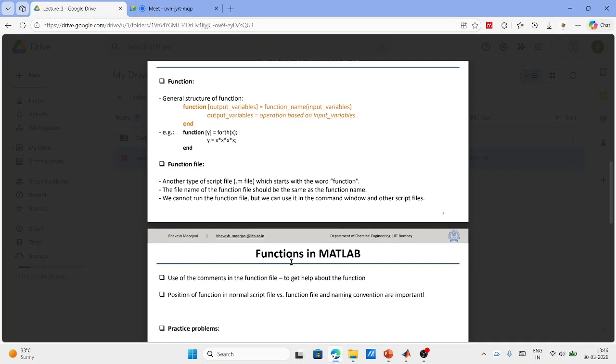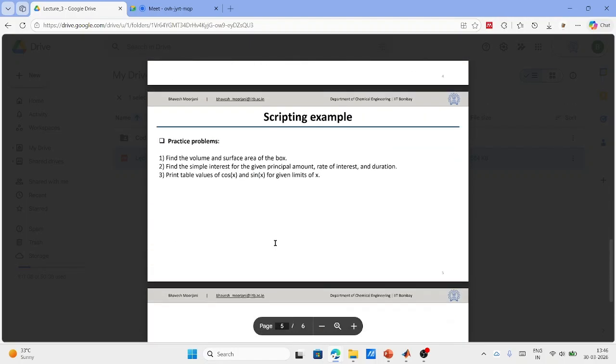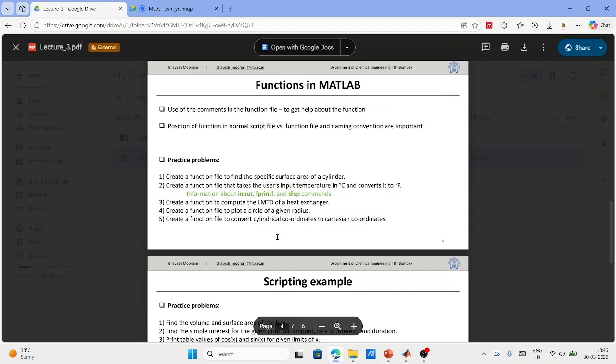automation of any other application part also, right? So it's not just related to your engineering applications. Creating your own function is kind of creating a subroutine to automate any task, right? So we saw various basic examples of creating the functions. We saw some scripting examples also, right?